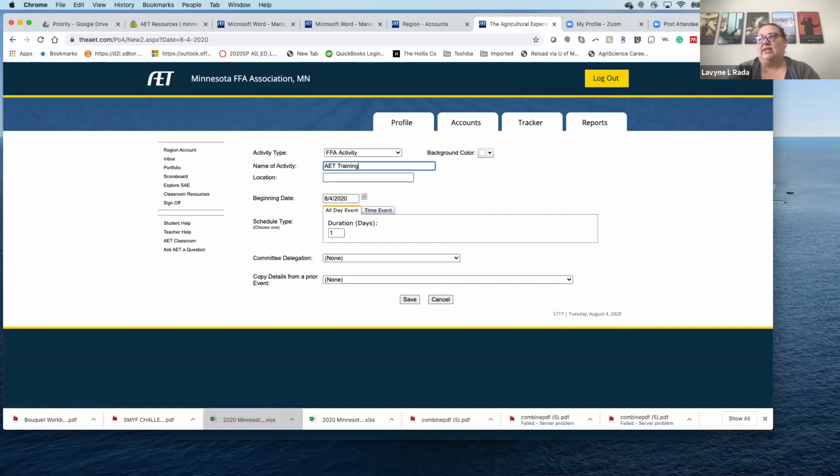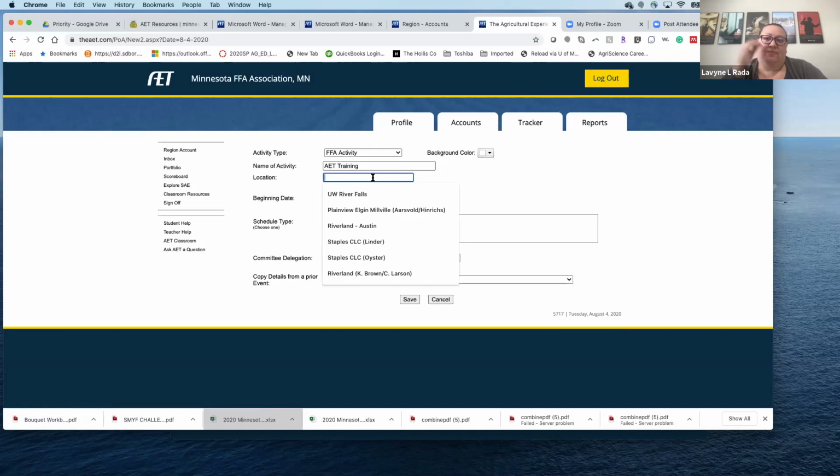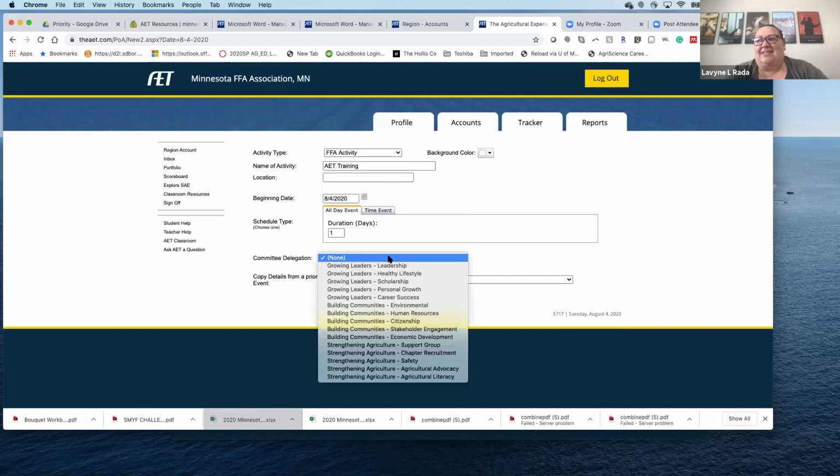an AET training. You can set your location so that if parents, for example, are wondering where a CDE or LDE is, or if there's a service opportunity, you can go ahead and add where some of those are. You can add how many days the event is, what time it is. And then these are the parts that are easy to forget, is the committee delegation. So let's say AET training is under career success.